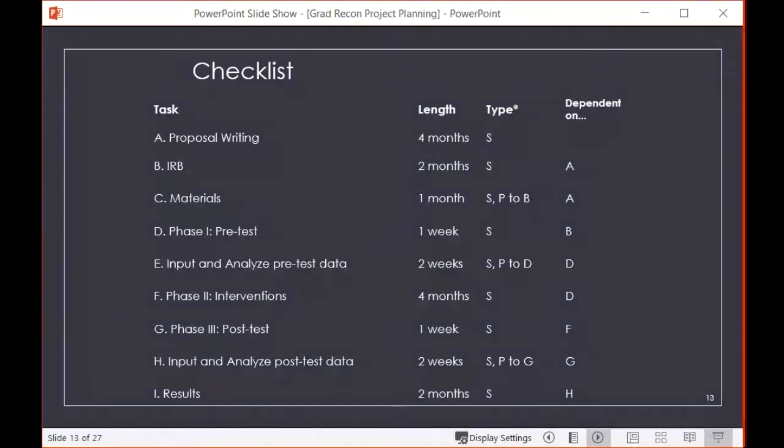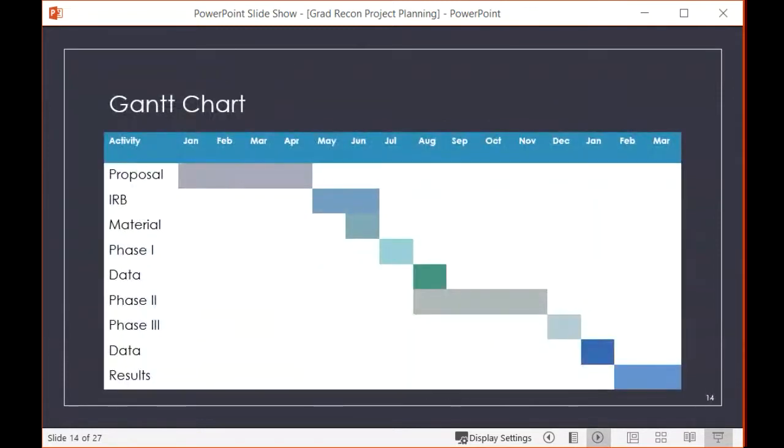Maybe we're going to say, do workshops help grad students, are they retained in graduate school? So we would do workshops for a semester and then do a post test or some kind of post assessment afterwards and input all that data. Then 2 months to write up all of the results. Okay, so here's my checklist. And I can put this onto a Gantt chart, which is going to put the timeline out so I can see it on a calendar.